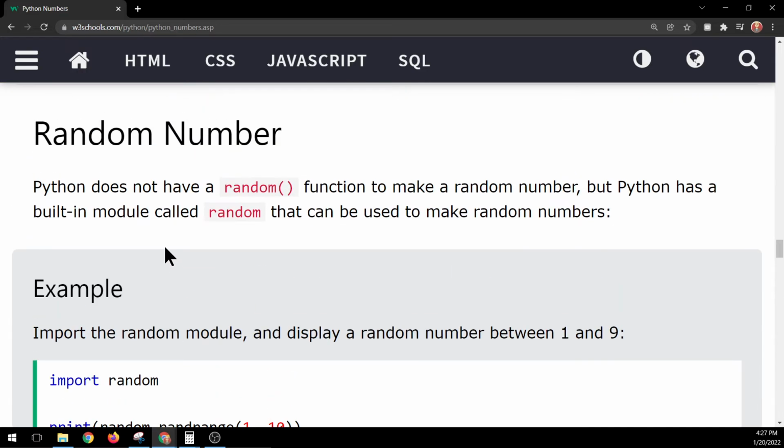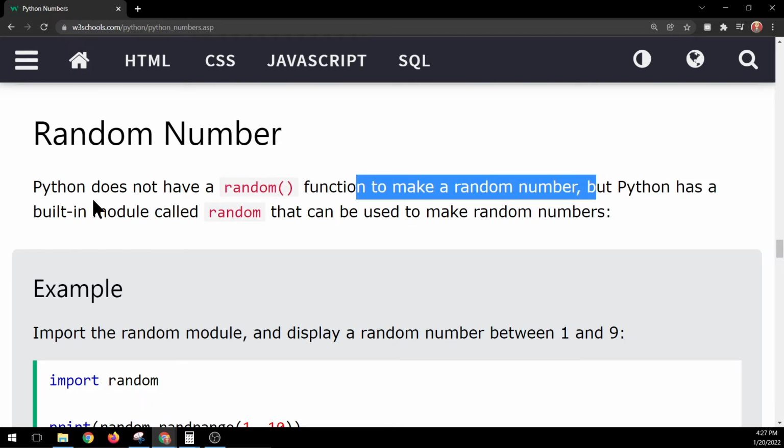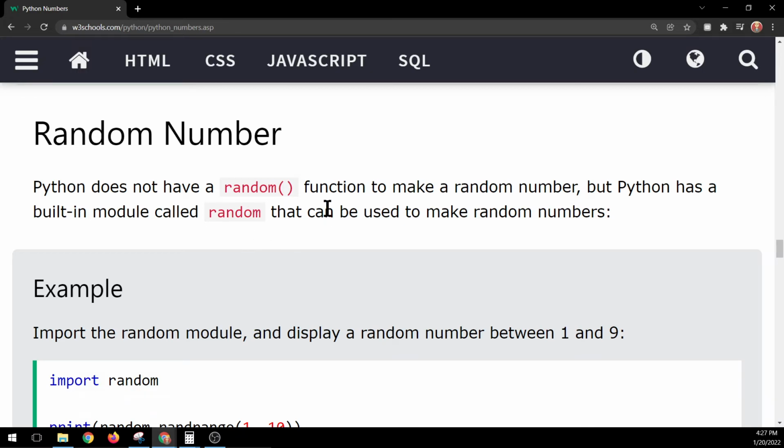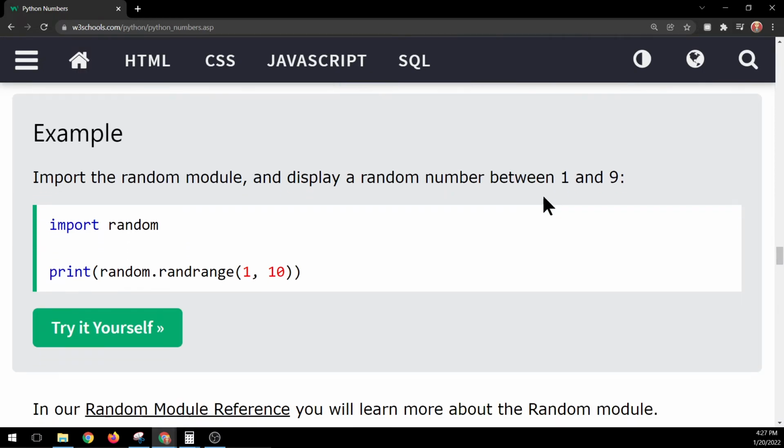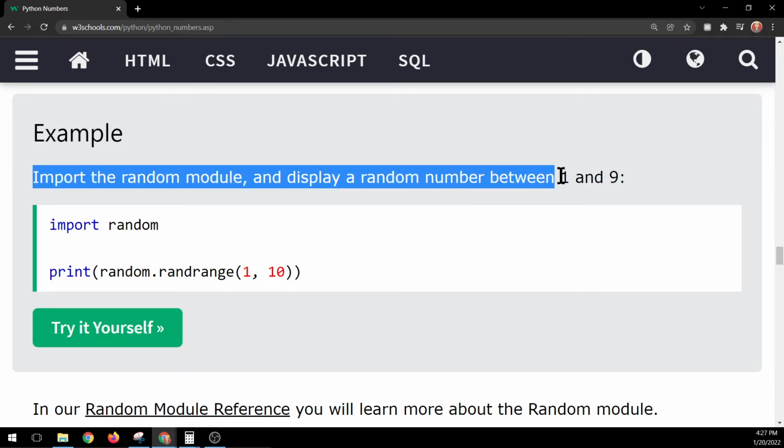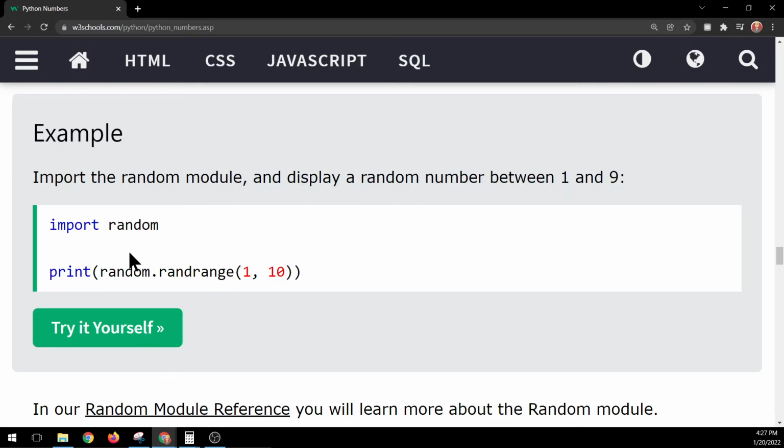Random number. Okay. Python does not have a random function. Oh, it doesn't. Okay, it doesn't have a random function to make a random number. But Python has a built-in module called random that can be used to make random numbers. Import the random module and display a random number between 1 and 9.